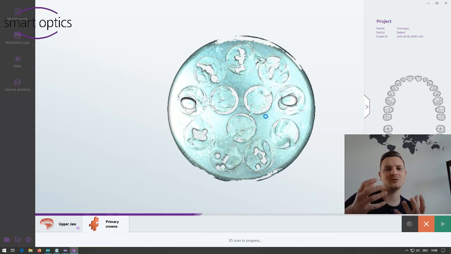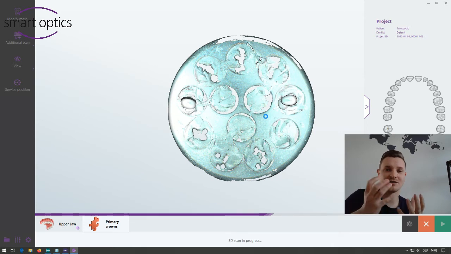This scan will take a little bit longer because the scanner or the software doesn't know what is inside the scanner. So we are using a universal scan strategy to capture all surfaces of the scan.